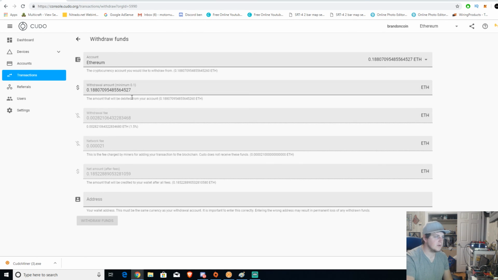All you got to do at that point, once you're happy with the amount you want to withdraw, the fee, the network fee, and then it shows you the amount after the fees that you're actually getting paid. You just put your address in, hit withdraw funds, and wham bam, thank you ma'am, it's off to the races. You got your Ethereum and you're good to go.